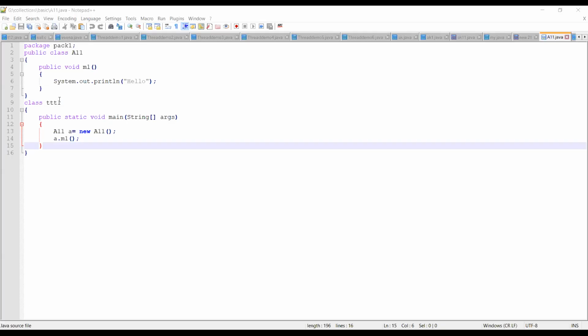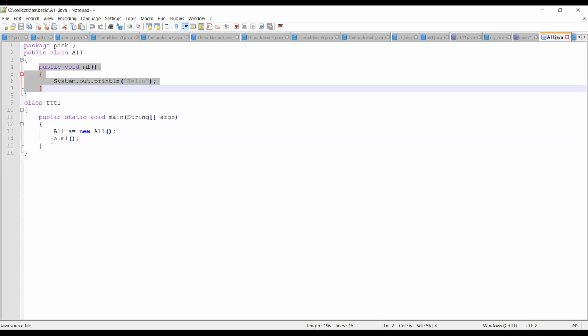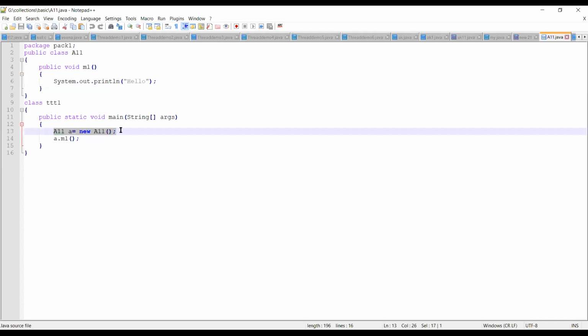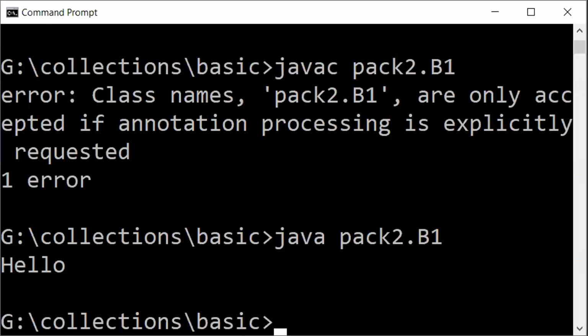Basically, since I've declared the method as public, I'll be able to access that method outside the class, outside A11 also. To illustrate that, I've created an object and I'm invoking this particular method, which is part of the A11 class. So let us try to execute this.